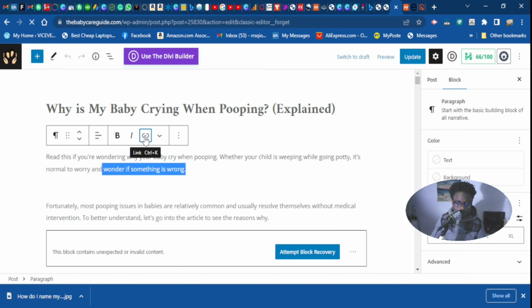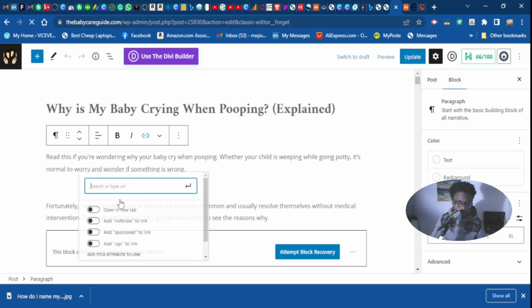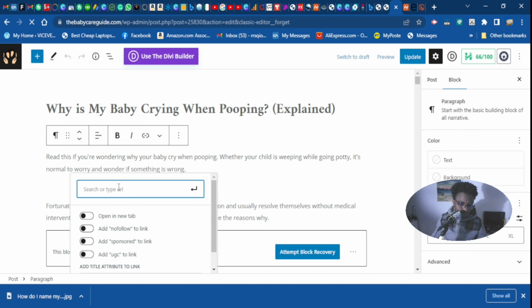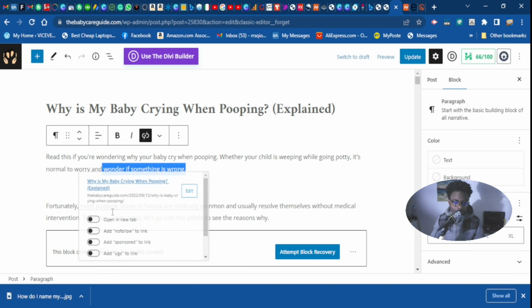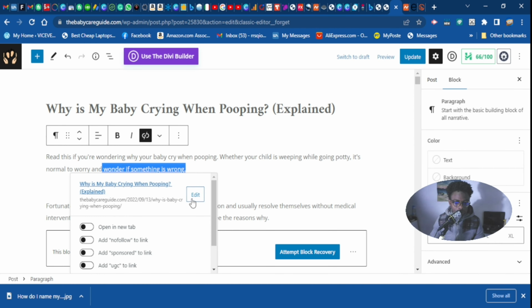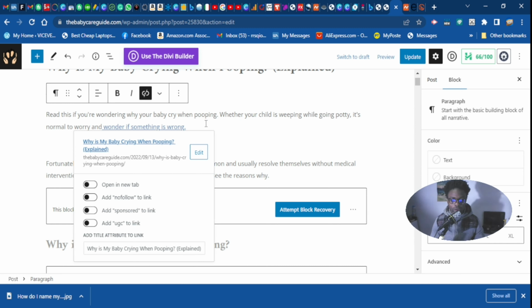So you want to click this icon here, then type the title here. Let's say I want to use this. I want to link to this post here. So click here. Then it is done. And when you finish, click update here. So that's how you link one of your posts to another on your website using the block editor as well as the classic editor.